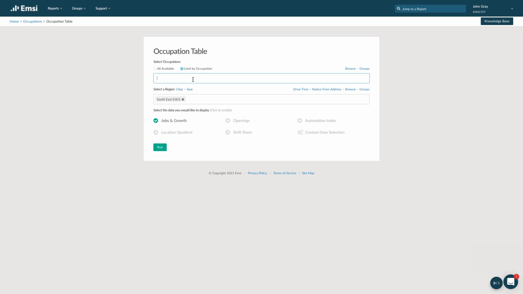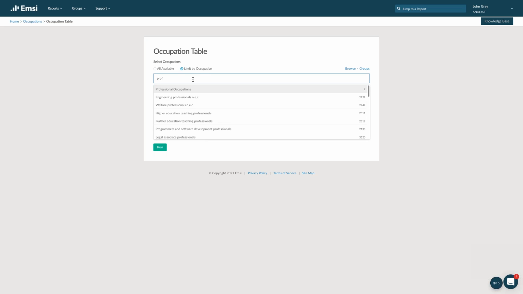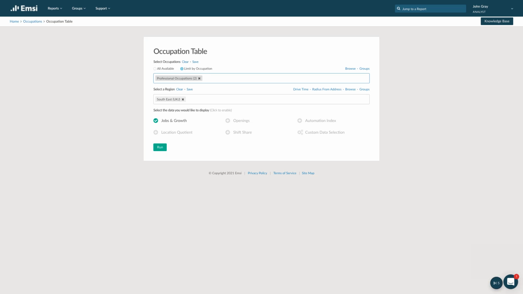So for this example, what I'm going to do is just type professional occupations. Remember in our slides that we just looked at, this is a one-digit SOC, so looking at a very broad grouping of occupational classifications. So once we've picked the occupation and the region, we can then go on to select the data that we want to show. These again are just quick links to some of the data. So at the moment I've got jobs and growth selected. So I'm just going to run that for now and show you what happens.